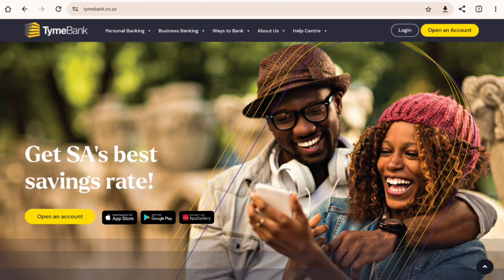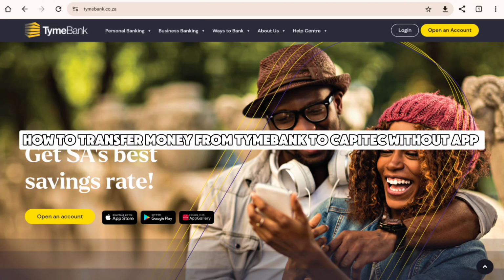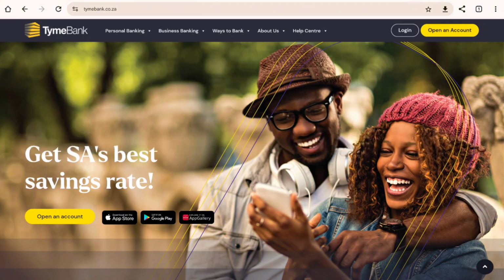Need to transfer money from Tymebank to Capitec but don't have access to the Tymebank app? No worries, in this video I'll show you how to transfer money from Tymebank to Capitec without the app using USSD or internet banking. So let's get started.